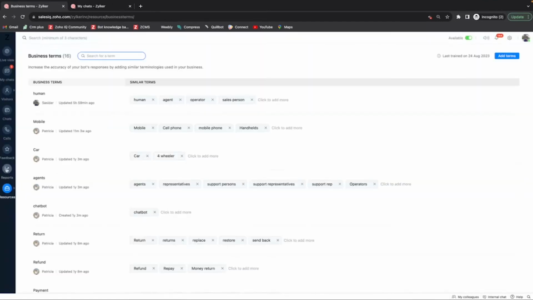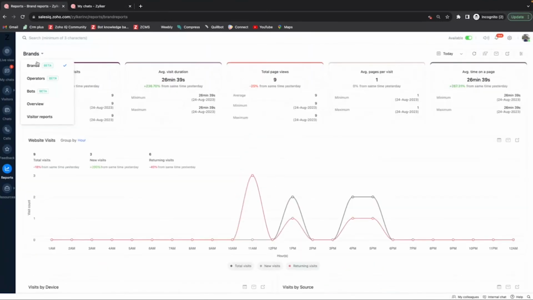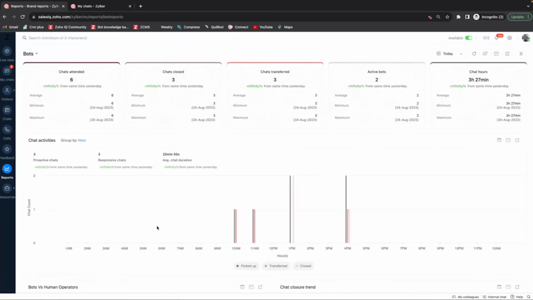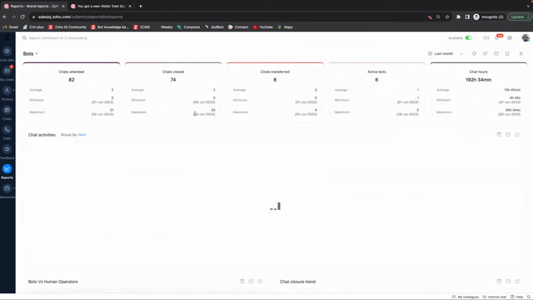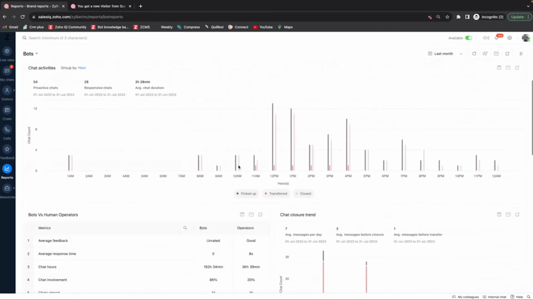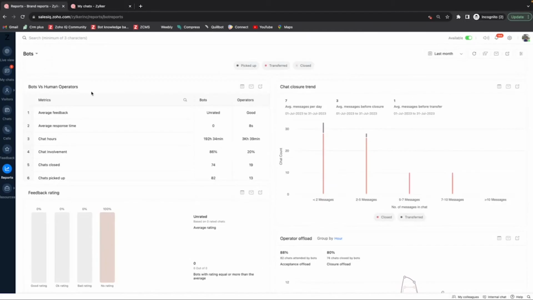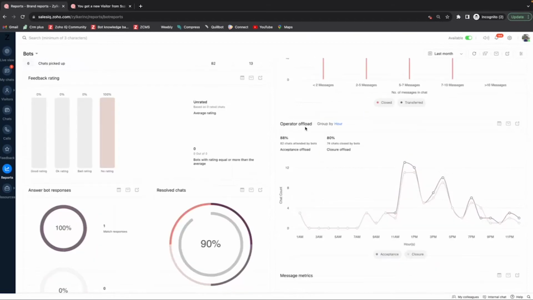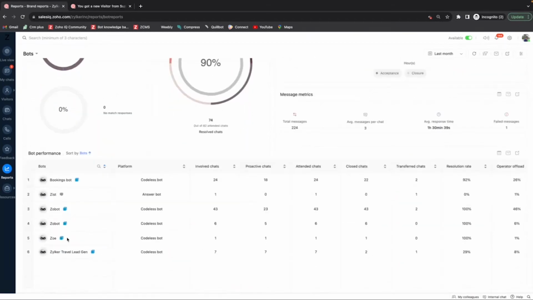You can find it right here. Click on Reports, then Bots. You'll find every measure and metric of the bot. For today, the bot has attended 6 chats. Let's see for this month. The total attended chats are 82, with closed, transferred, and many other metrics. Bot versus human shows how the bots have reduced the operators' workload, plus the feedback. We have many metrics here for the bots.